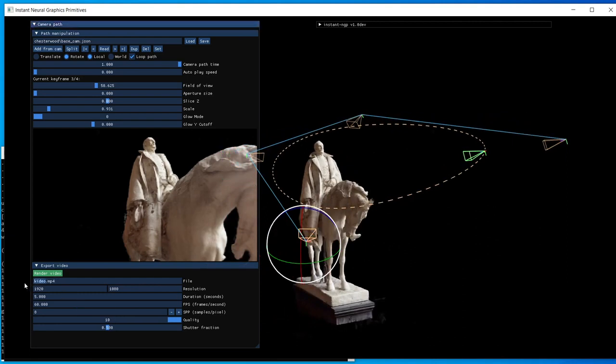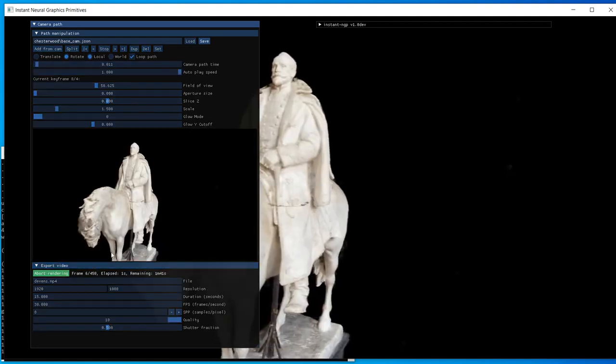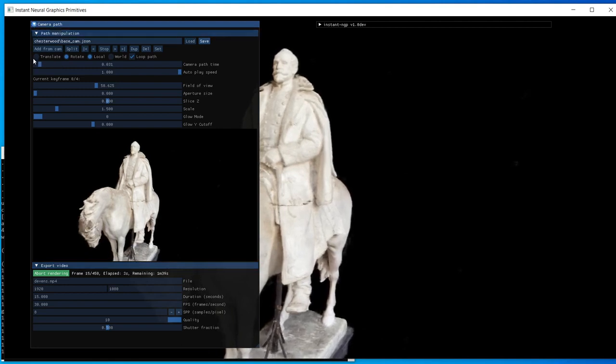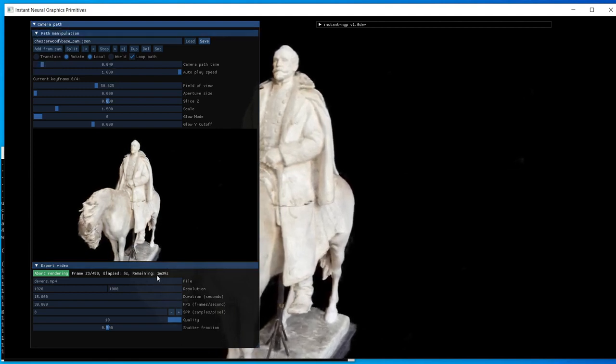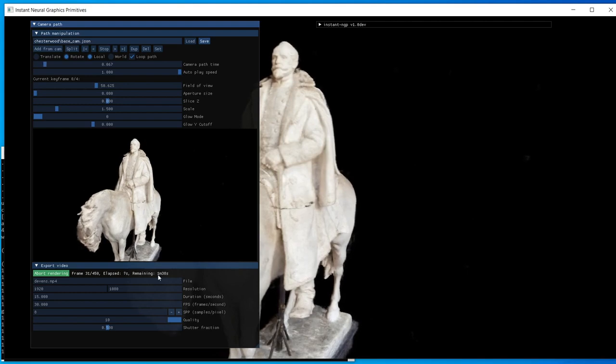So what we're going to do is, let's call this Devon's, for the name of the guy. And I like a 15-second video. 5 is too short. And 30 frames per second is probably plenty fine. So this all looks good. So now I can just hit render. And as you can see, it's going to render, and it approximates about how long that render will take.